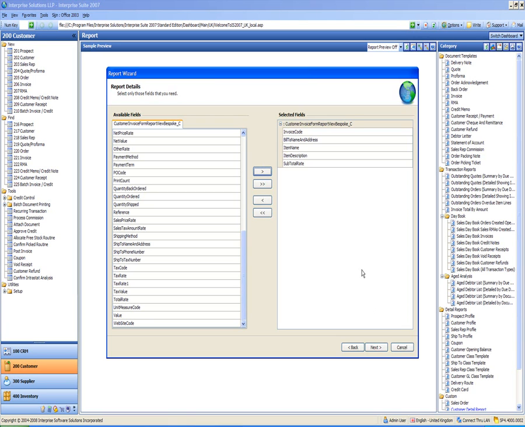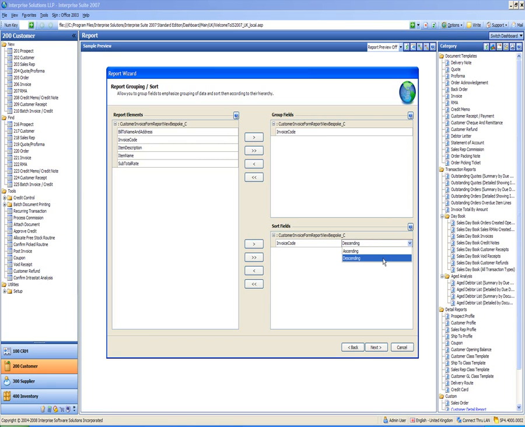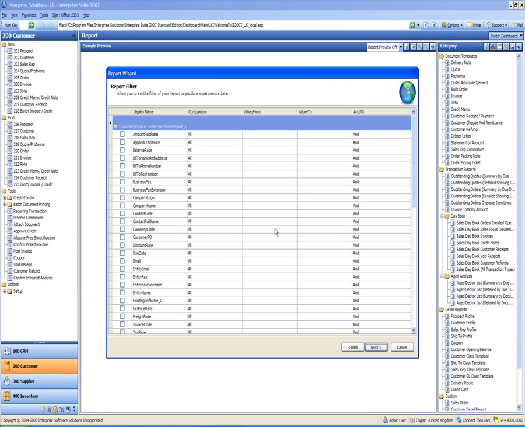report. So if I click next, it's also quite important when I selected those fields that I select any group or sort fields that I want to use, because obviously it's easier to do it at this stage rather than going through and adding additional grouping and sorting later, although it can be done. So I'm going to use invoice code for both my grouping and for my sorting, and I want it to sort ascending. So I'm going to leave that like that and click next, and now we can do our filter.